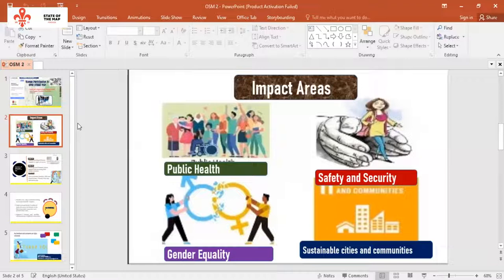Developing data-based social gender policies and advocacy tools. Publishing and spreading new decisions in the field of gender studies. Monitoring national and international gender policy initiatives while generating relevant policy recommendations. Third one, safety and security.